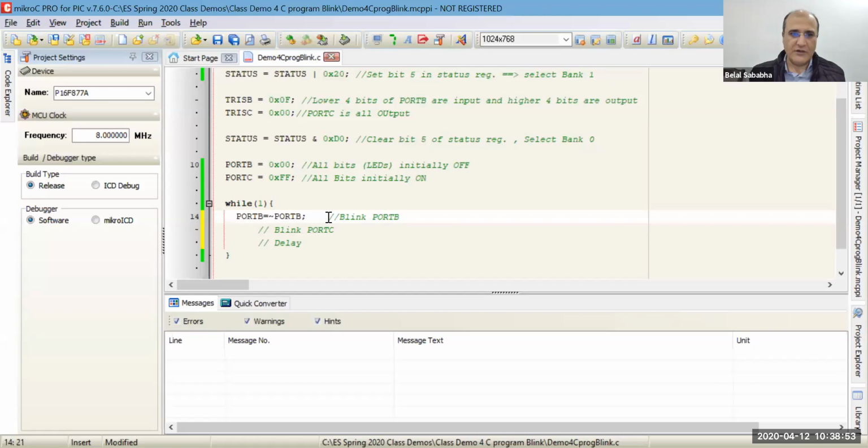Then we also flip all the bits. Port C equals not, or invert, port C.